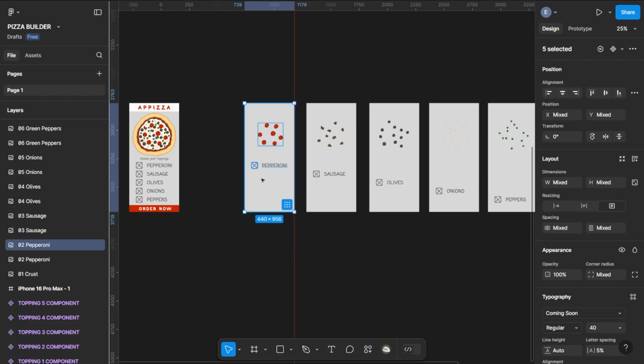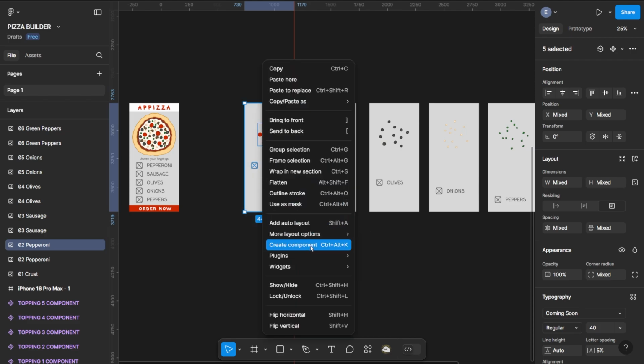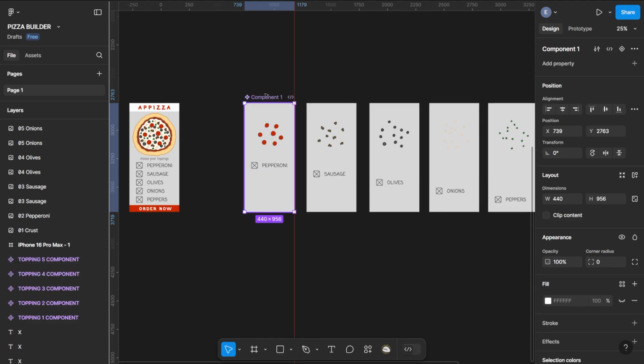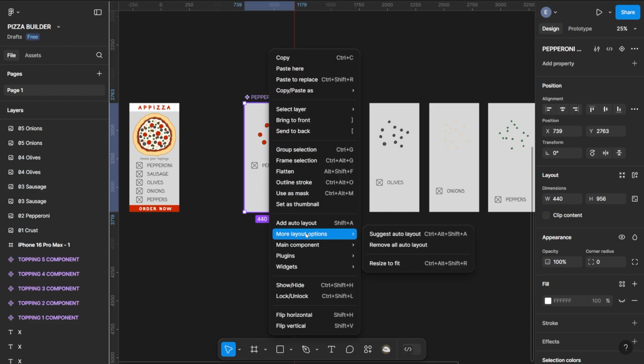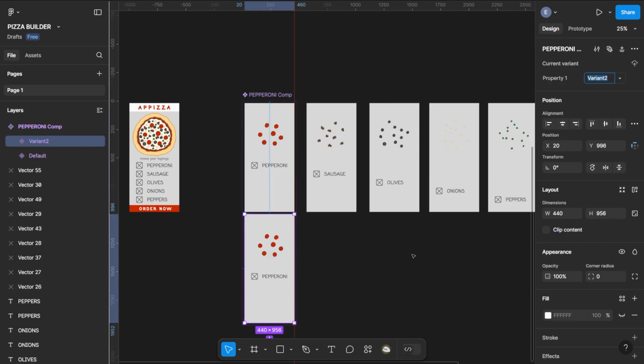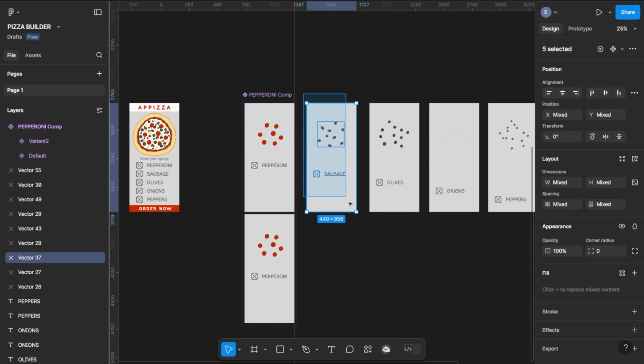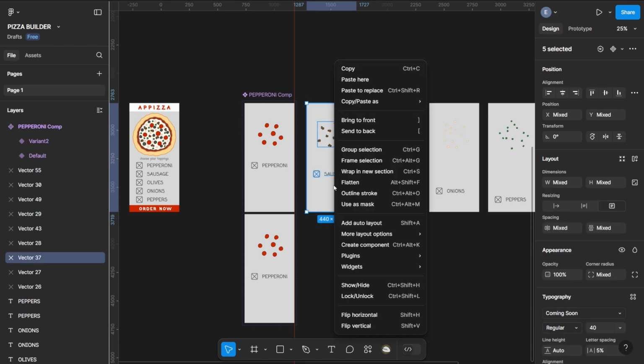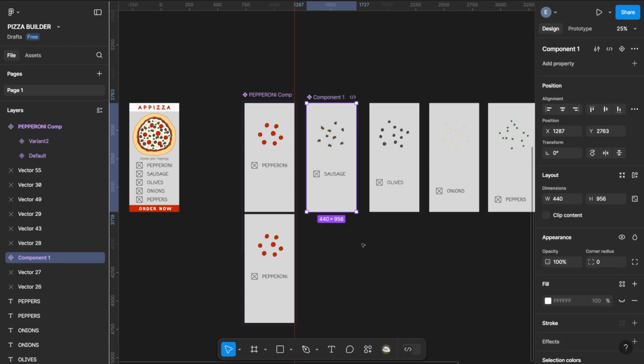All right, so we need to do a component. Create component. Let's name this pepperoni comp. And we'll add, where's the variant? Oh yeah, add variant. Alrighty, let's go over here. Make this guy, create component.